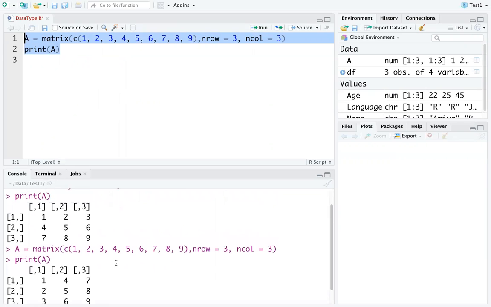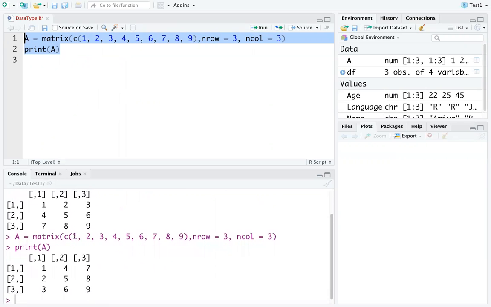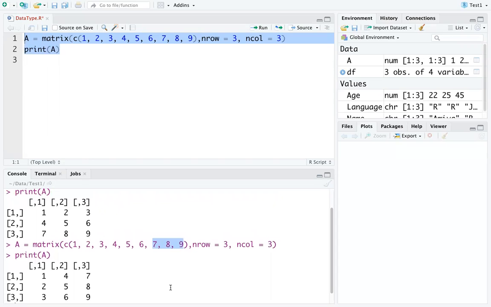Now you see the column-wise matrix has been created. So 1 2 3 will be one column, 4 5 6 another column, 7 8 9 another column. So this is my column-wise arrangement, and this is my row-wise arrangement. So I think you understood how we'll create the matrix here. By default, it is column-wise. If you want to make it row-wise, you can do that very easily.